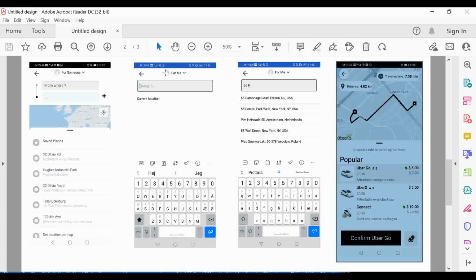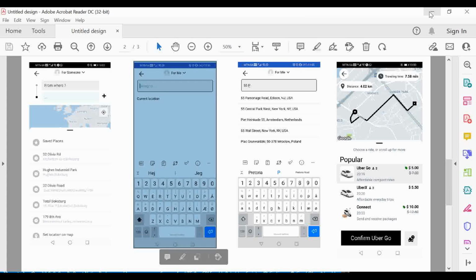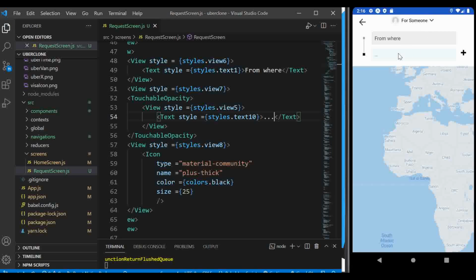So let's implement this Google Places autocomplete search area or text input. So when you click here, this must take you there. Awesome. So we are here right now. If I click, nothing happens. You can see nothing happens.